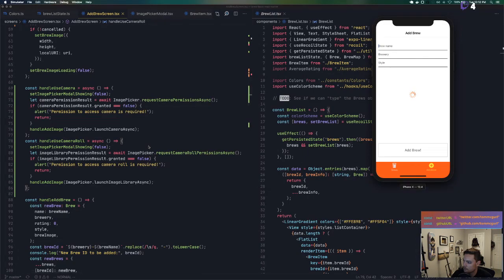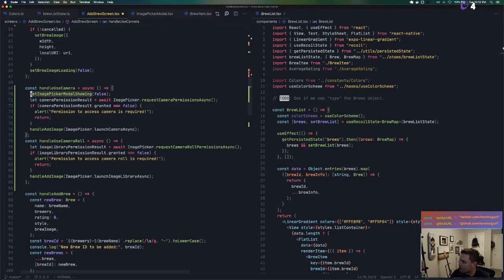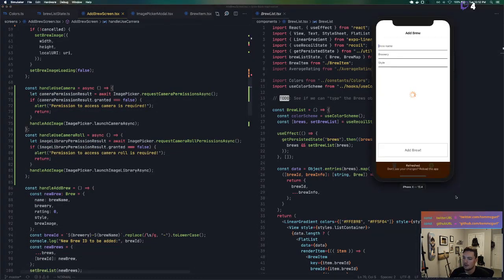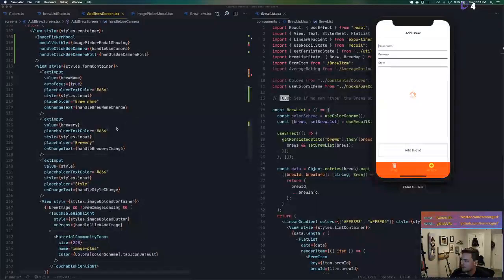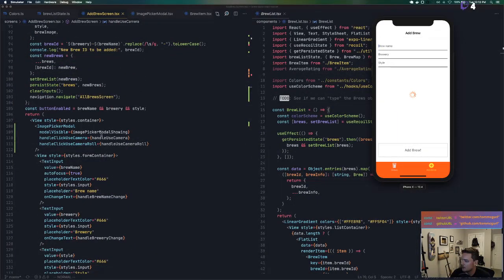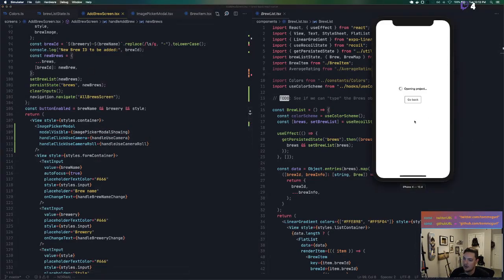Okay. I think I know what we can do though. Let's get rid of that. And we can make our image picker modal showing based on whether that, and, oh, let's leave it at that for now. Let's get it back to where it's actually working.